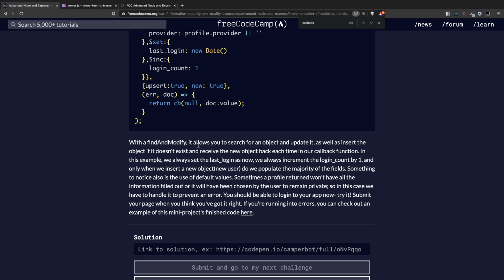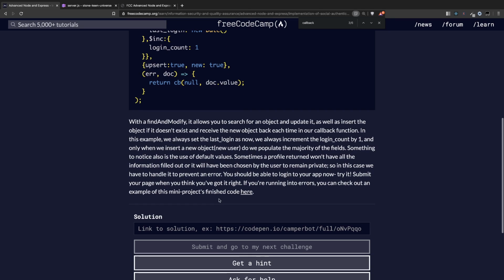Something to note is also the use of default values. Sometimes the profile returned won't have all the information filled out, or it will have been chosen by the user to remain private. So in this case, we handle it to prevent an error. You should be able to log into your app now. Try it. Submit your page when you think you got it right. If you're running into errors, you can check out an example of this mini project.